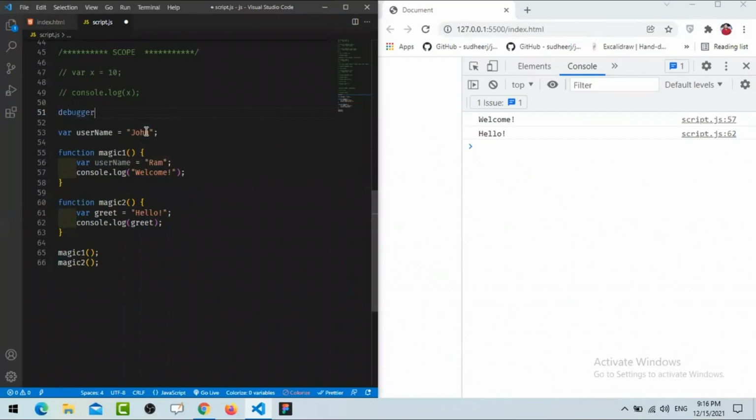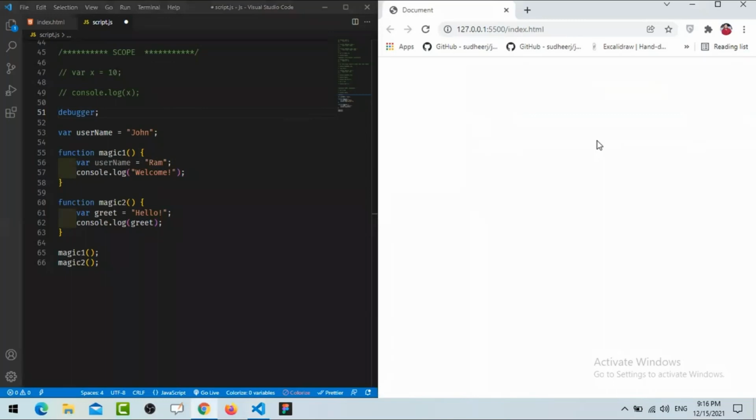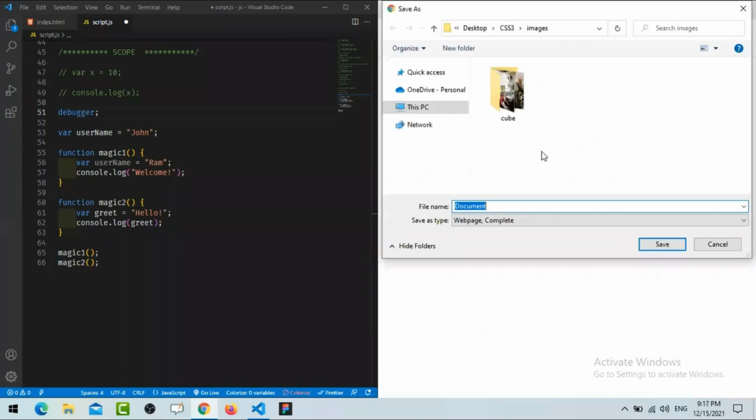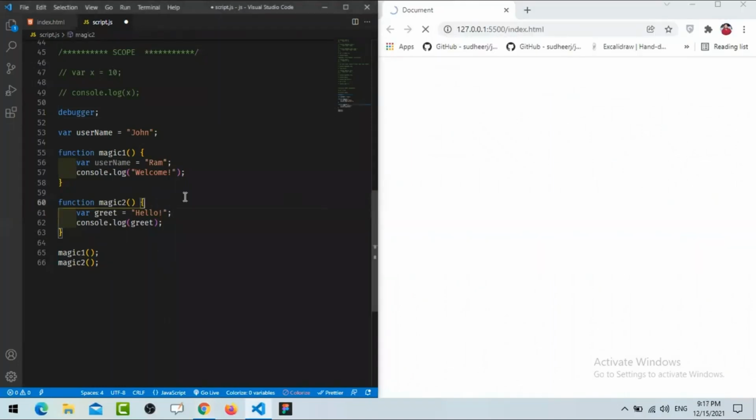So what I'm going to do is simply put a debugger keyword over here, semicolon, and now I will run. If I close this one and save it, you won't be able to see anything because we do not have anything on the console. Once again, here I need to save. I'll save it. Now this got saved. You're not able to see anything.